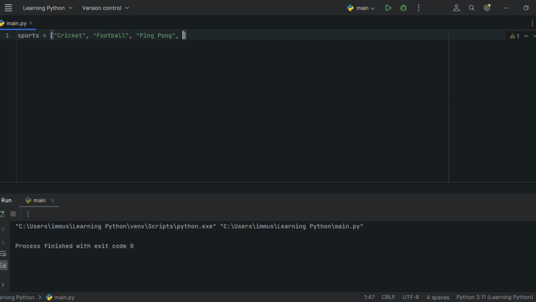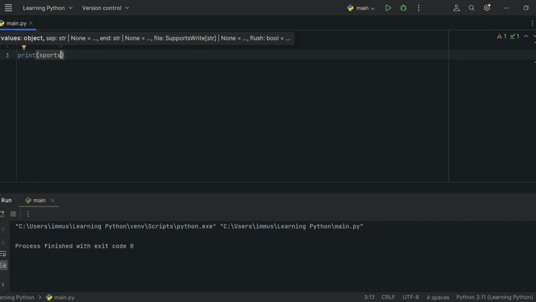I'm choosing these sports because, well, I like these sports. Basketball, field hockey. There. How about these sports for now? So that's how you create a list. It's as simple as that. Now we can print all these elements just by simply saying print sports. And then if we run it, we have cricket, football, ping pong, basketball, field hockey.